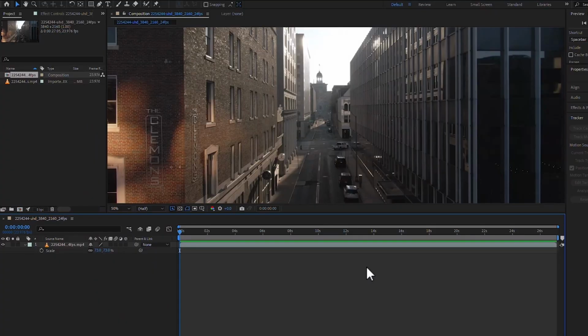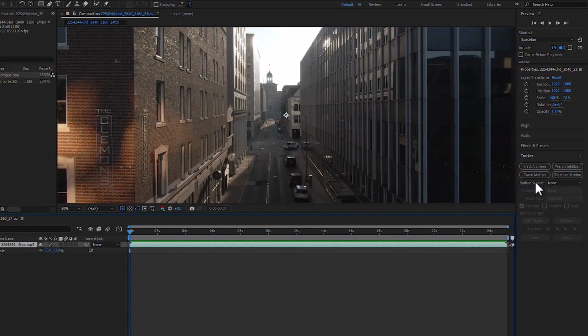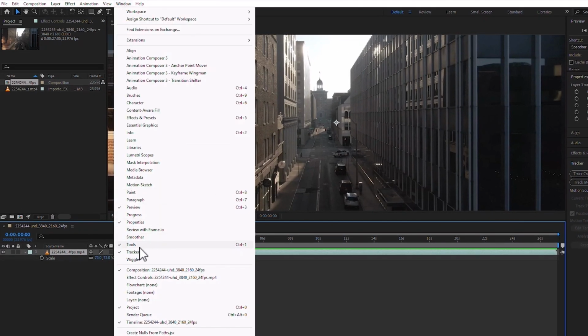In today's video, we will learn 3D motion graphics in Adobe After Effects. So let's jump into the timeline. Here is the building footage. I will select the layer and go to the tracker option. If you don't see the tracker option, go to Window and select Tracker here.